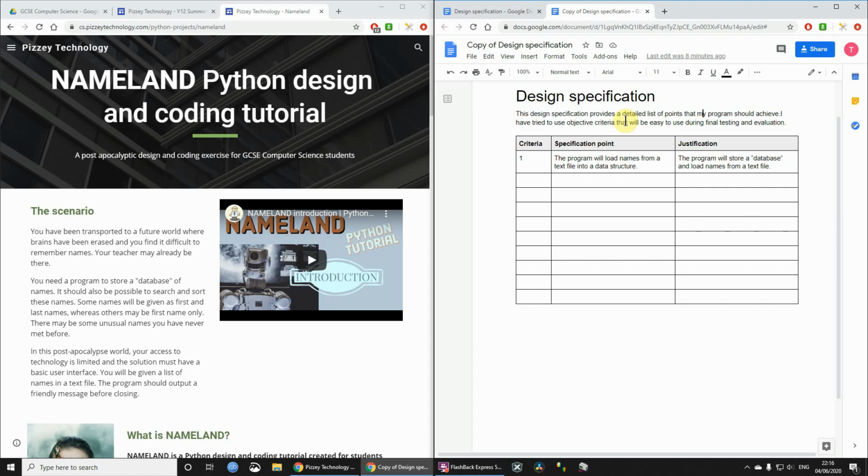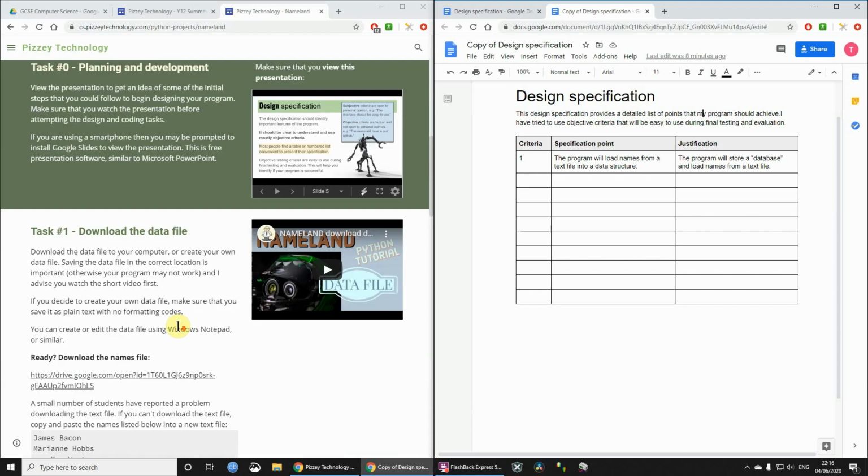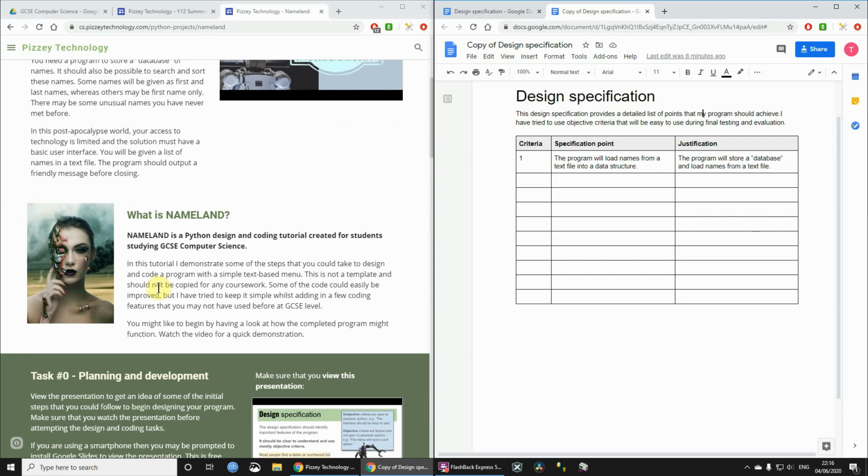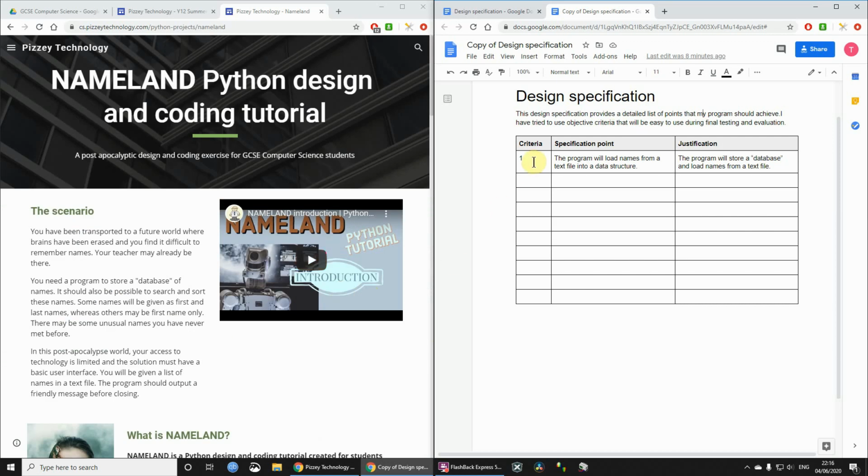Now, the design specification can be written by reading through the scenario, and also hopefully you've already analysed the problem, so you should really understand what the program's going to do. So you now just need to formalise that by writing a list of criteria.